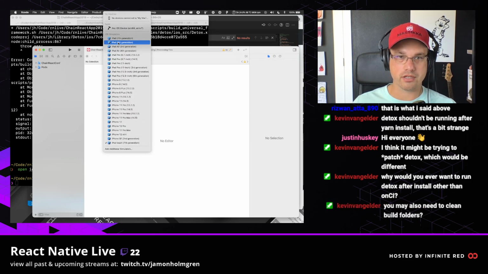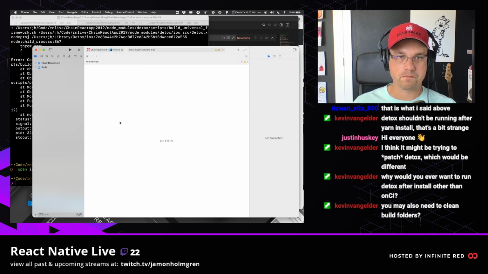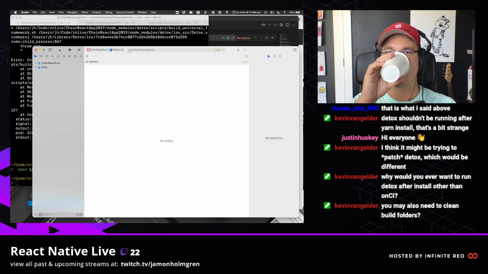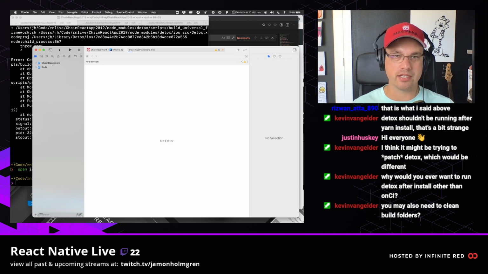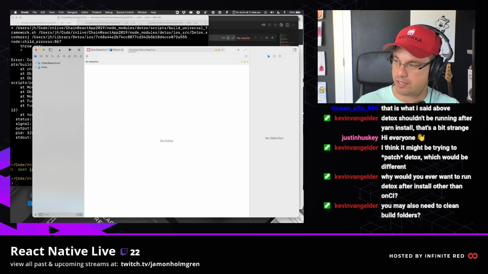So let's see here. Let's go to iPhone 12. Clean build? I don't think so, because I just cloned this down. So we're going to let this index, because that might actually help fix something when it goes through, looks at everything and says, oh, this needs to be updated, that needs to be updated.